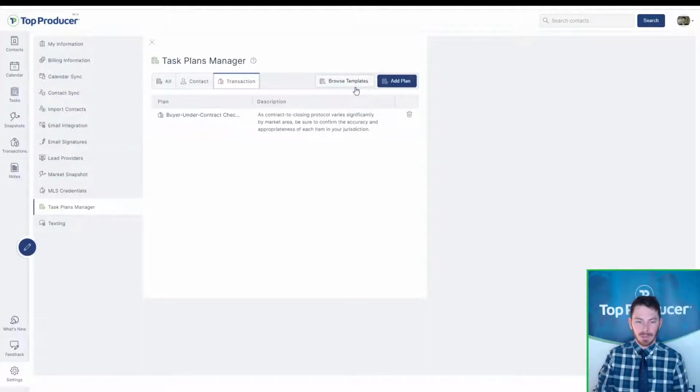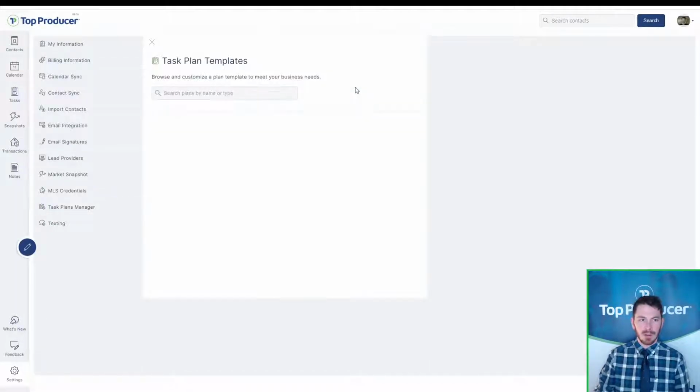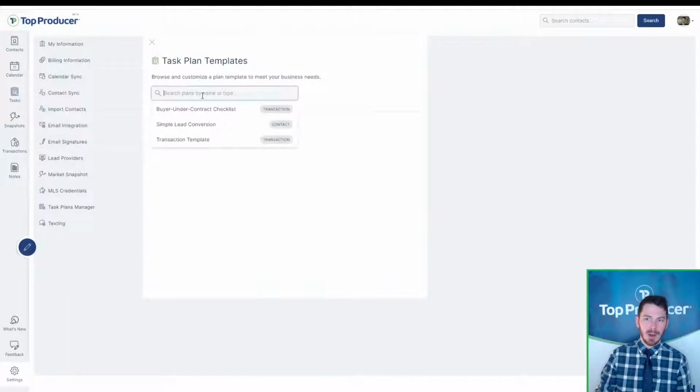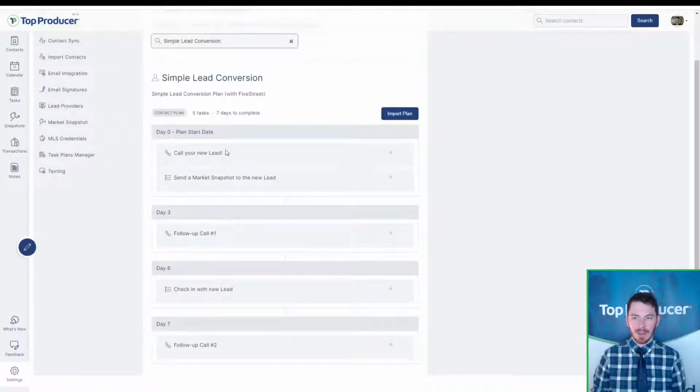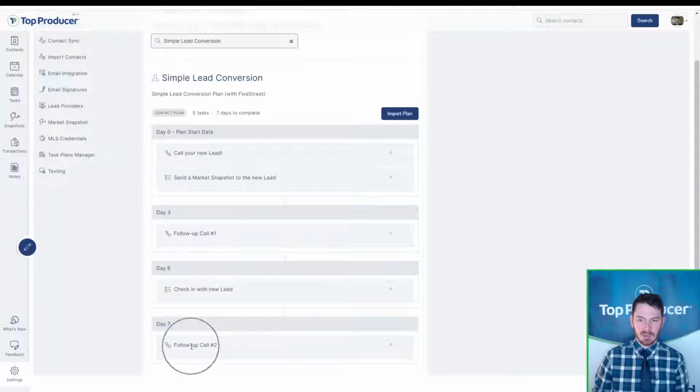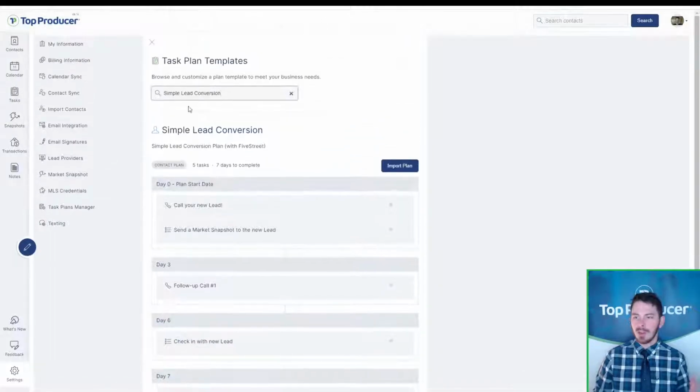So browse templates, recommended starting point, click into here, click in the search box. Maybe I want a simple lead conversion template. Then just click on that. It's going to show me what it looks like. Call your new lead on day 0, follow-up call day 3, check in with the new lead day 7, follow-up call. Just a basic follow-up plan.